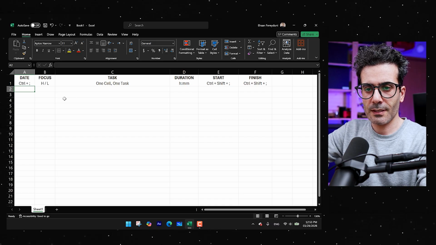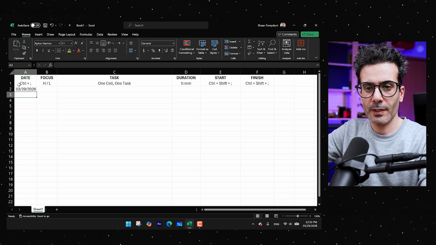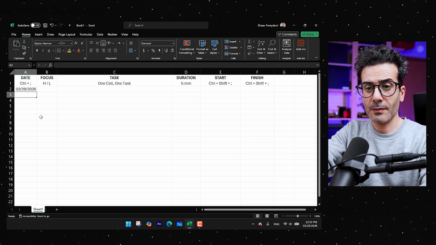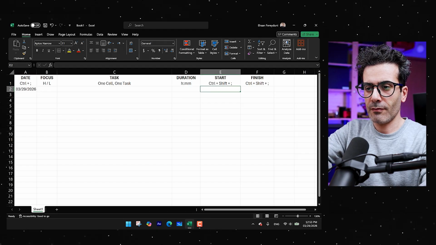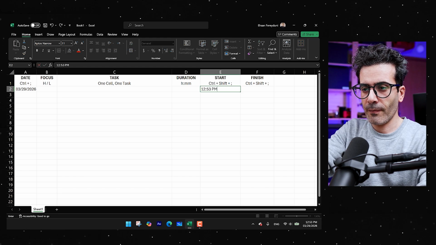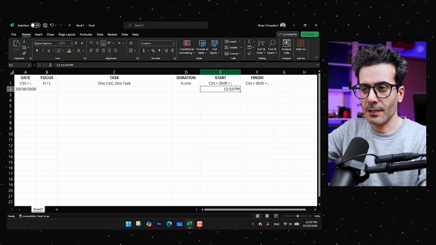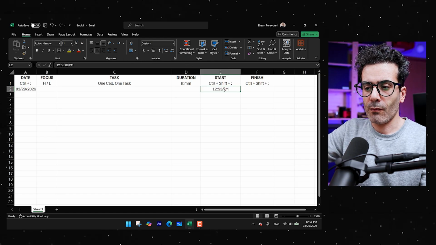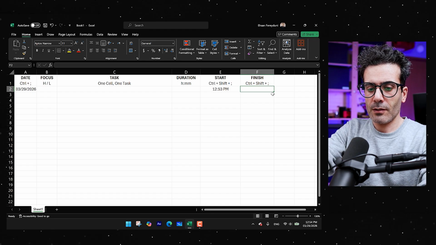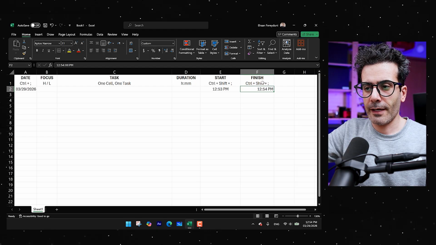Let's say I want to just stamp the date here. All I need to do is Control semicolon and it's going to stamp the date for me. That's why I put this Control semicolon here, so I can just quickly stamp the current date. And then if I go here for the start, I can just do Control Shift semicolon and it will stamp the time for me. And this is when I start doing the work, and when I'm done, I'm just going to put the Control Shift semicolon here, and now I have the finish time.